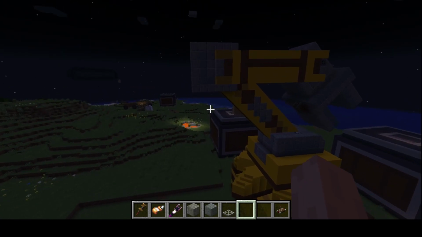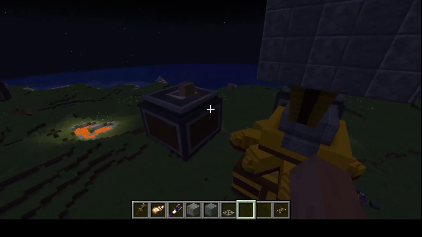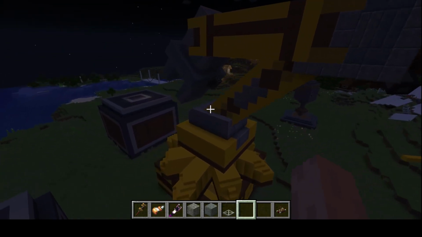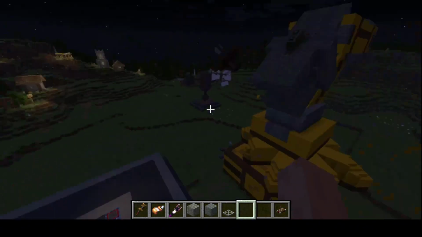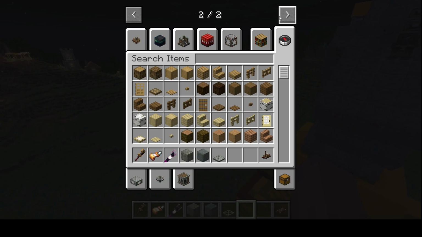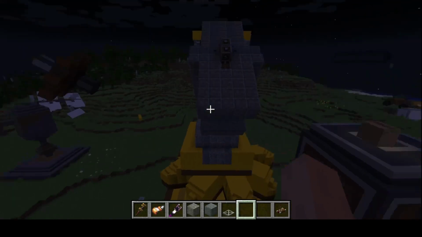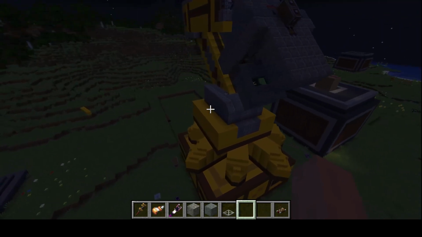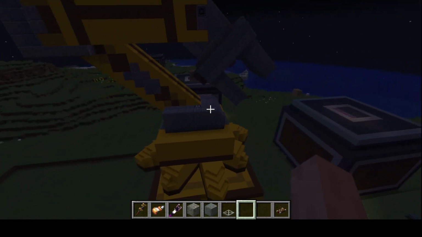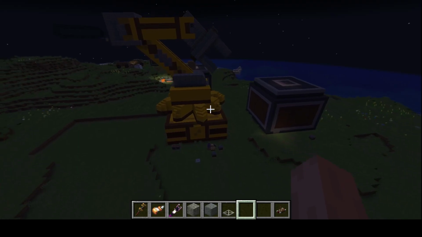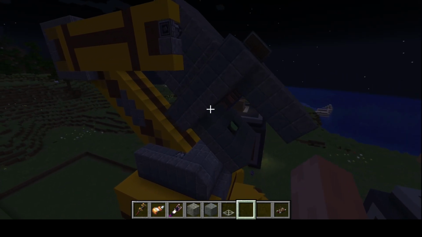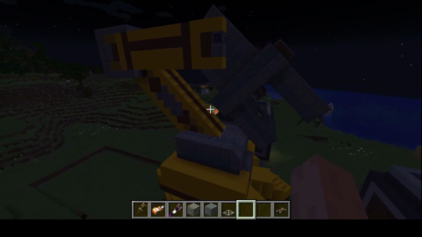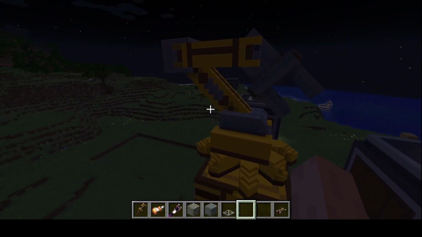So, in this video I will be talking about my mechanical arm made with Create Aeronautics. Well, of course, Ender Transmission and the other stuff weren't used, but I used a bunch of aeronautics components and also some Create mod components too, which I find quite interesting.